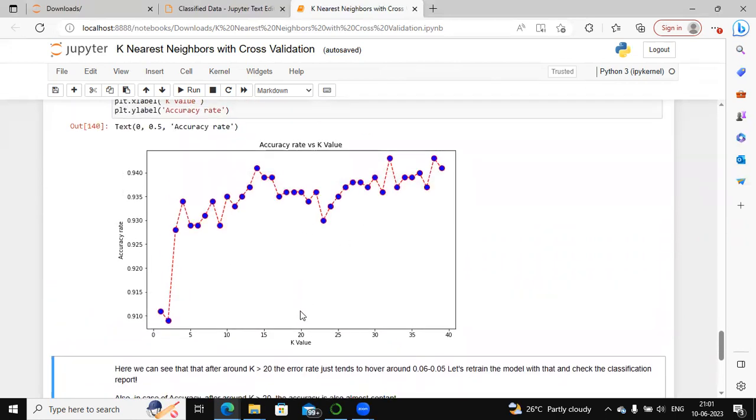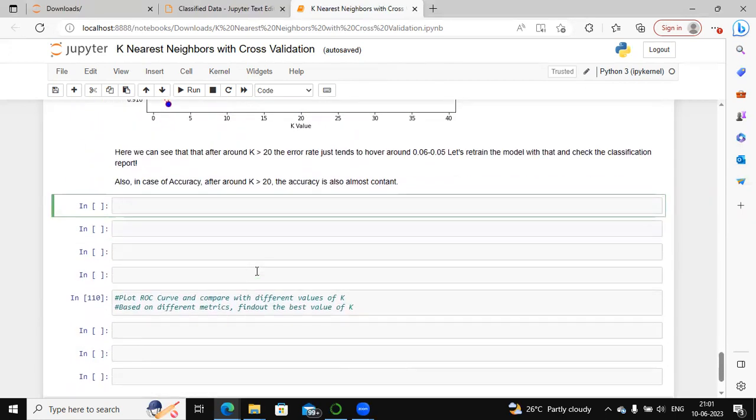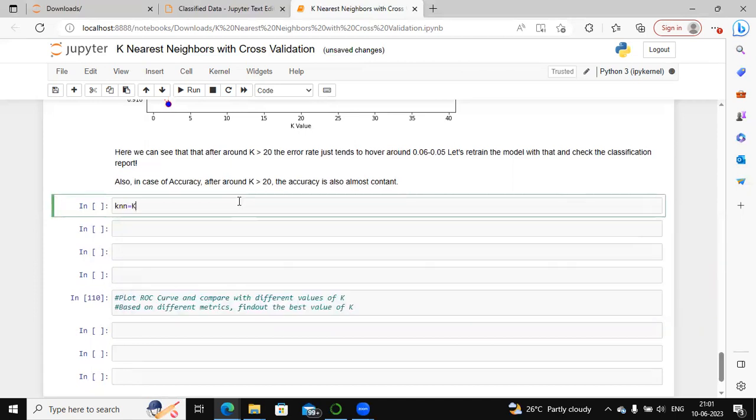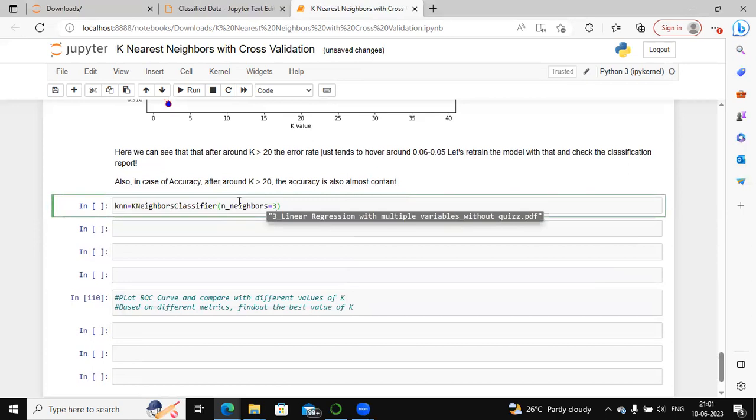Almost. I mean, it's almost constant after k greater than 17. So let me take KNN once again. Instantiate the k neighbors classifier, KNeighborsClassifier of n_neighbors equal to... what value can I give? We can pass 3 again. We have already used 3, right? So let me pass 3.